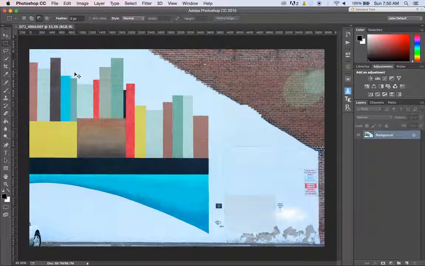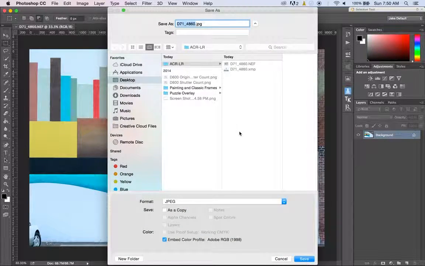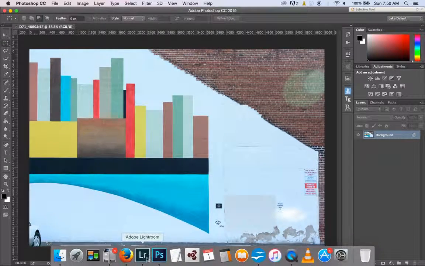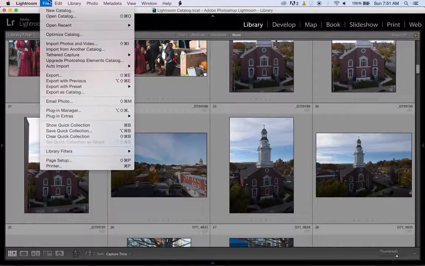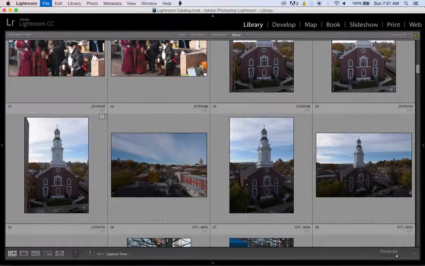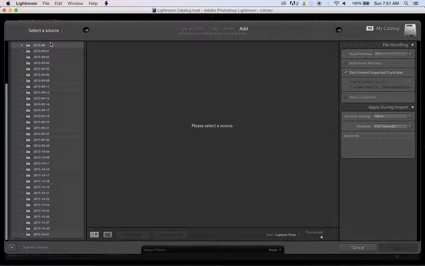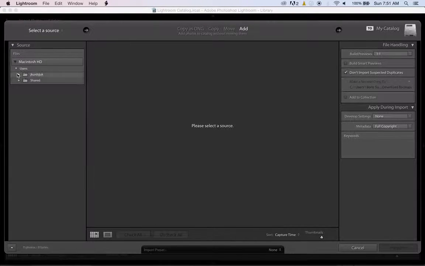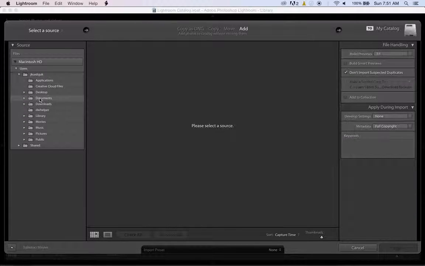If I go to save it, just click Control S. I can save it as a JPEG. I can save it as whatever I want. Okay, that aside, let's just leave this here and let's go over to Lightroom. Okay, I'm going to import some new images. So let's go up here, and yeah, this is always more fun than it needs to be.